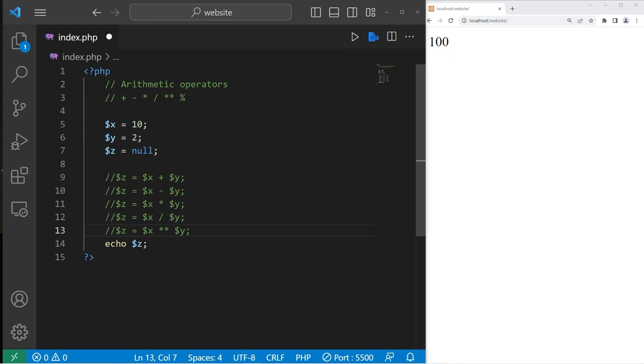Then we have the modulus operator. That will give you the remainder of any division. X modulus y. While 10 divides by 2 evenly, the remainder is 0. If y was 3, imagine that we have a group of 10 students, and they need to break into groups of 3. There's going to be one student that's remaining. So the percent sign, the modulus operator, gives you the remainder of any division.